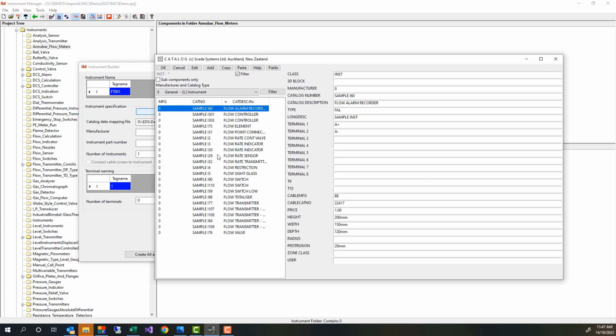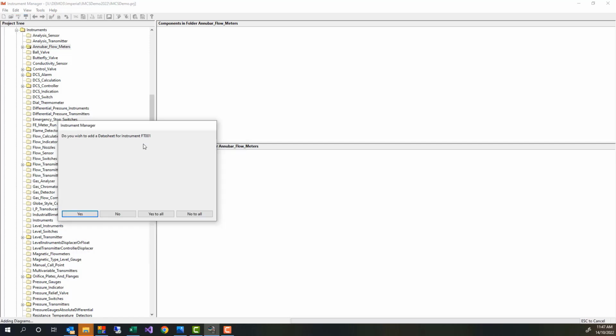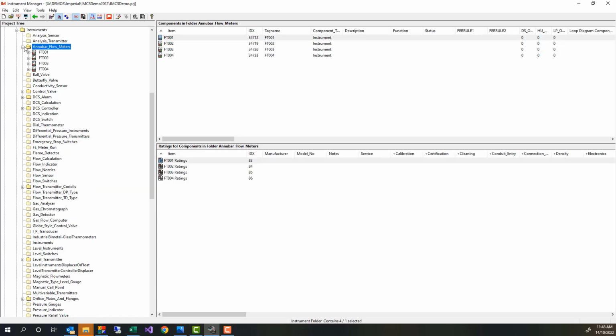From the EDS catalogues, I will choose a generic sample part provided. In this sample, we have configured a default cable to use with new inserts. I will set the number of instruments to be 4. Instruments are configured to offer to add and link a new default datasheet, loop, and a new hookup diagram when created. I will accept the offer. My 4 new instruments will be displayed.